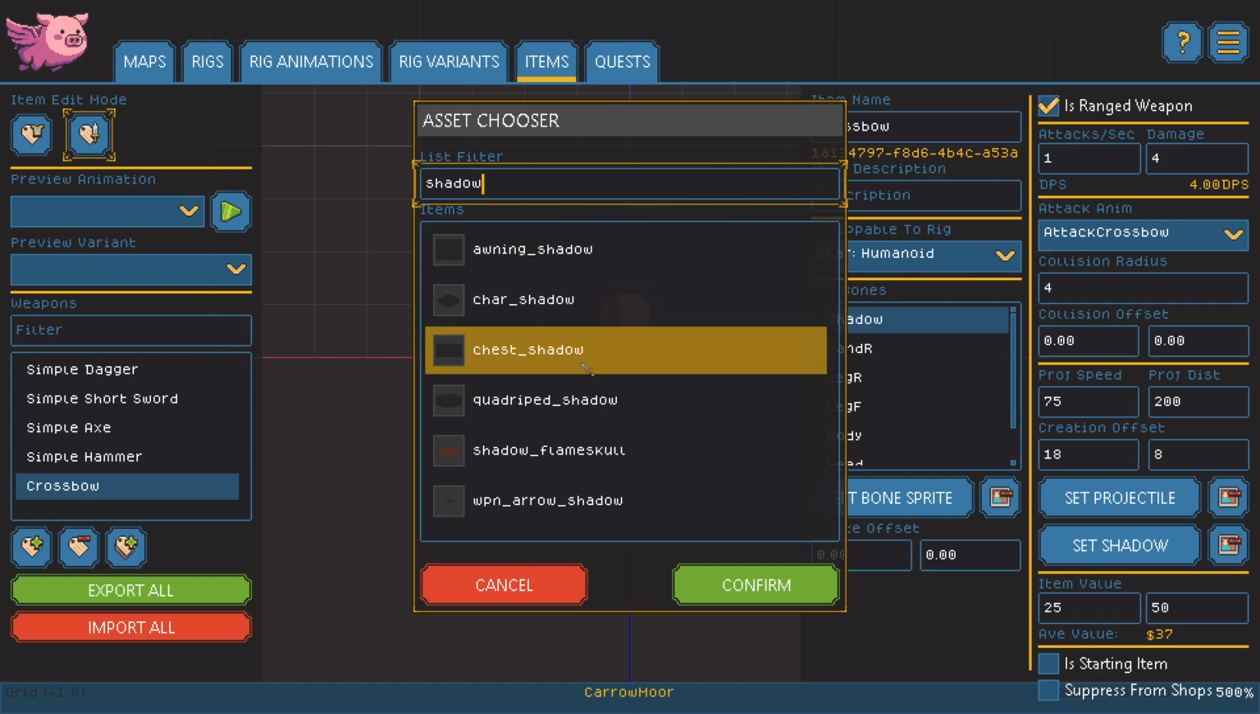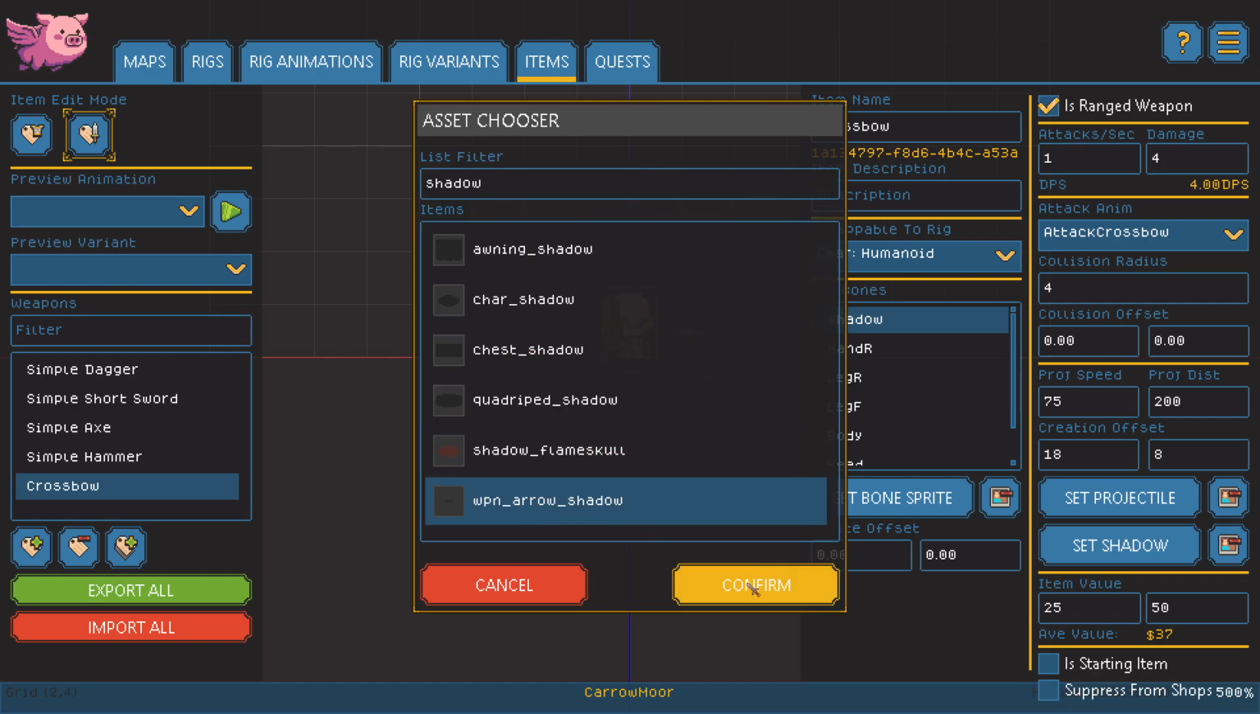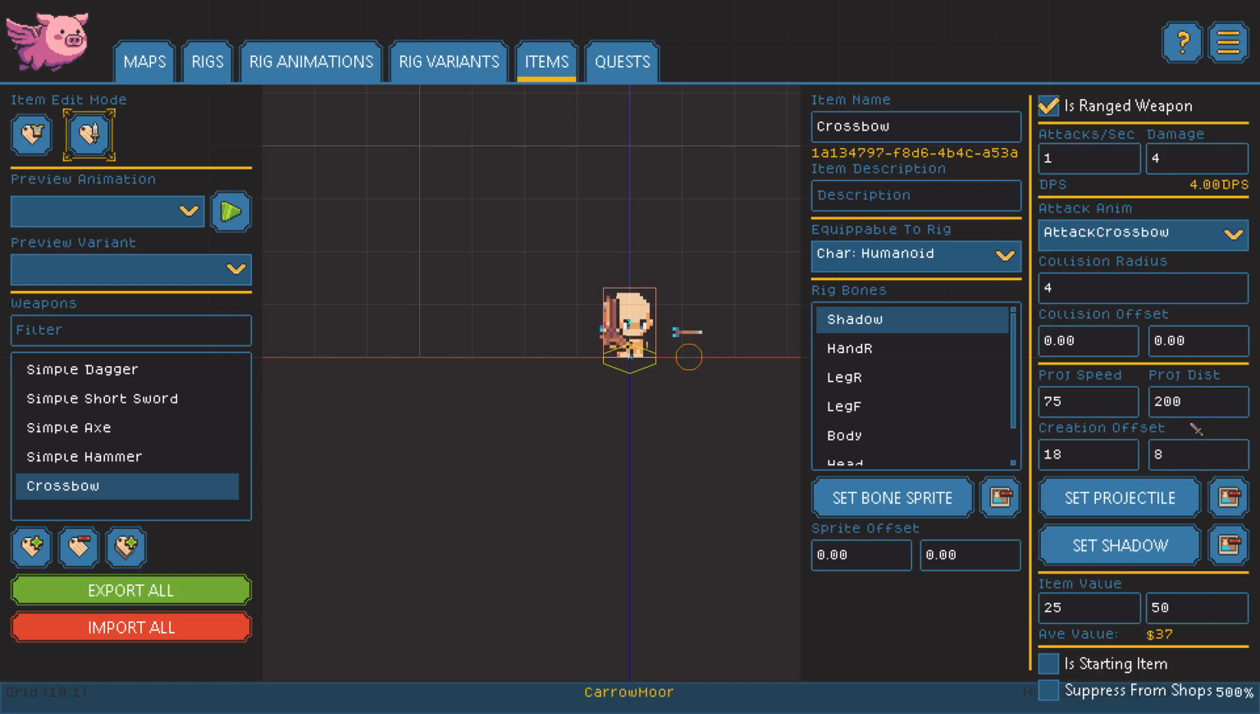I think I did character shadow. What we actually want is this arrow shadow. And then I feel like it should be going quite a bit faster. Let's go like 130. Now, I've changed the properties on this crossbow, but I already have a crossbow in my inventory.